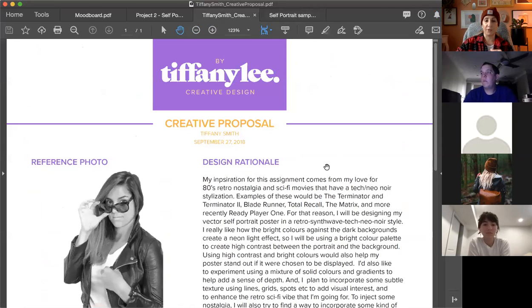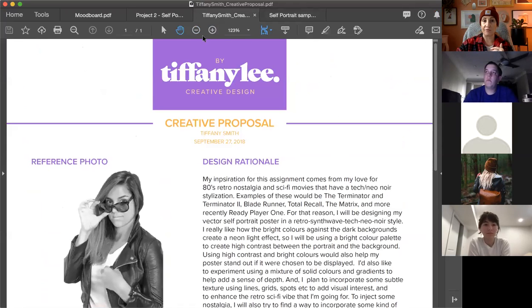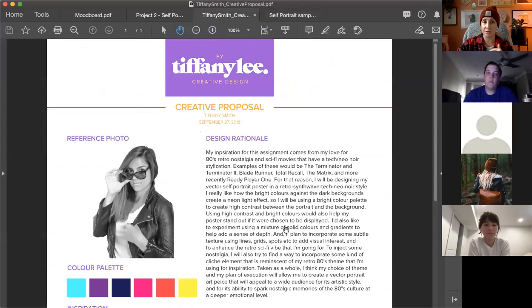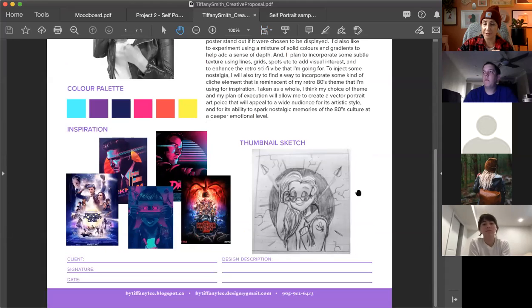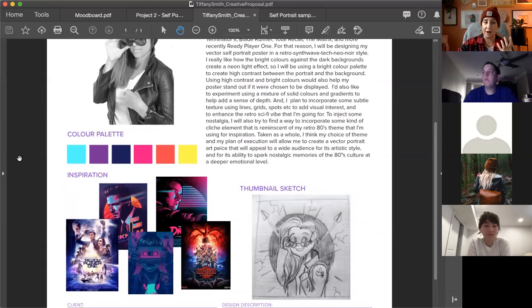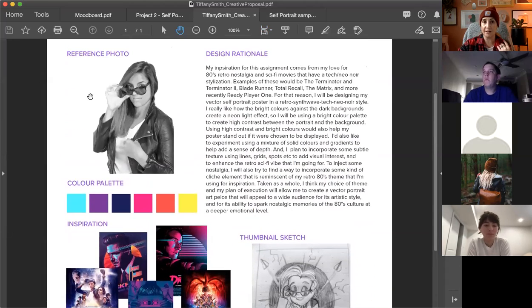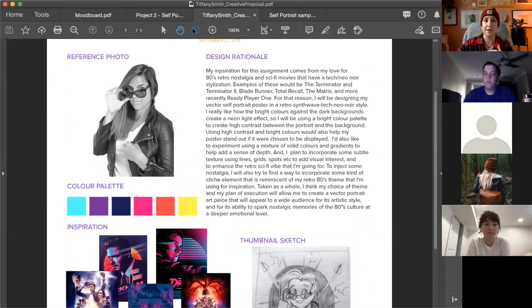So this was a proposal reference from someone from last year, or a couple years ago. So here's her photo, here's her rationale, color palette. She's got a sketch going on, and then this is the style she was conveying. So she's obviously going for this very 80s neon electric sort of look and feel to it. Obviously the color palette reflects that. There's her photo. So in the end, her portrait really did look like this. So that's a good example.